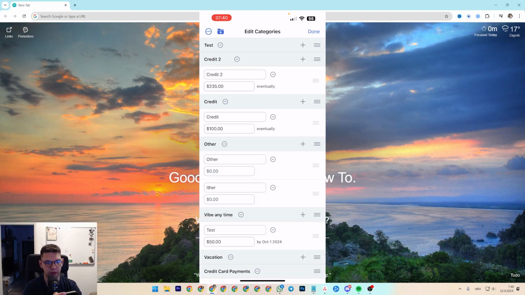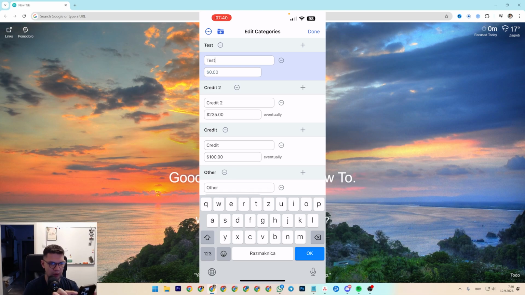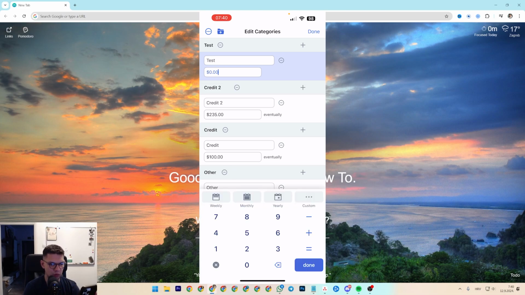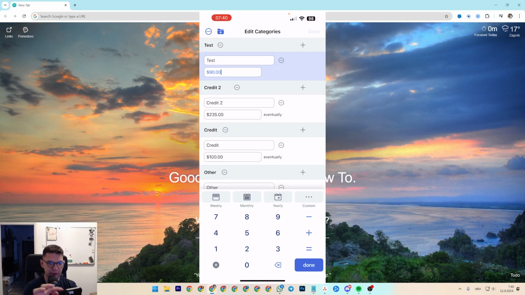I don't have anything in it because I didn't add it, but you can add it with the plus icon, and then you can name it and also add how much this thing needs to cost or how much you need. And then you can set it to be weekly, monthly, yearly, or you can even customize everything.